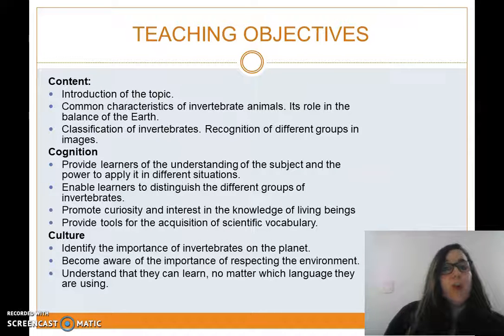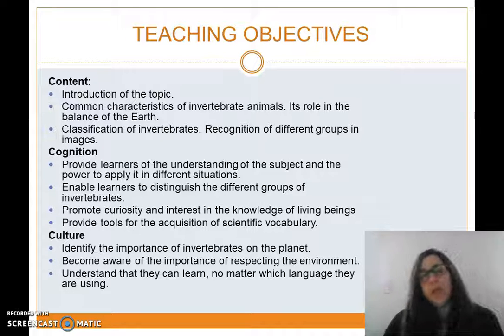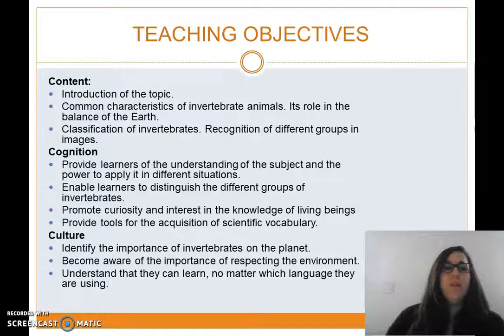The teaching objectives are the ones that I present here. From content, the introduction of the topic, the common characteristics of invertebrate animals, its role in the balance of the Earth, the classification of invertebrates, and the recognition of different groups in images or pictures.